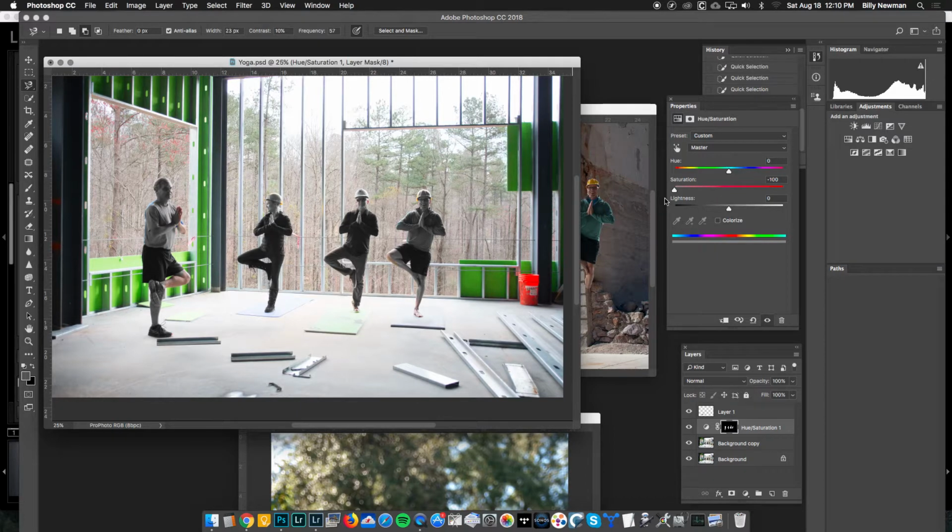Selections enable us to do things to parts of an image and not other parts of an image, and not just be painting on a mask, because painting on a mask is not very accurate.